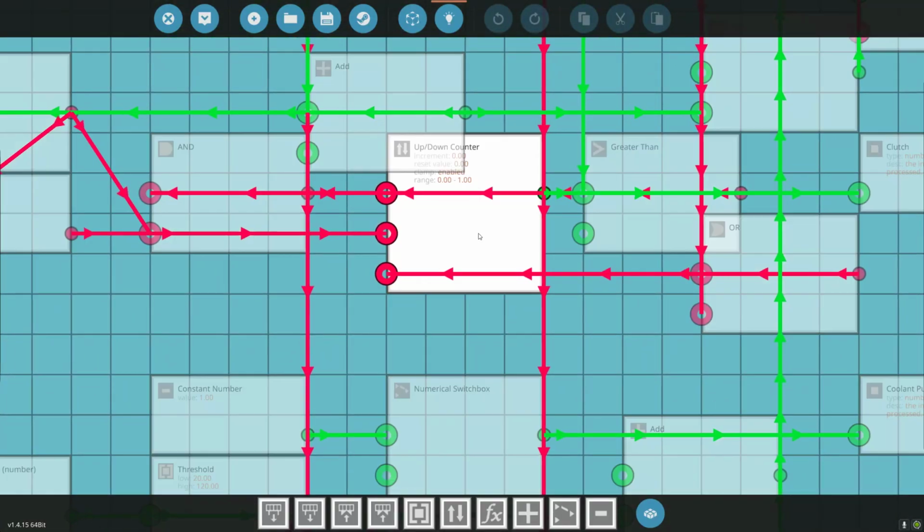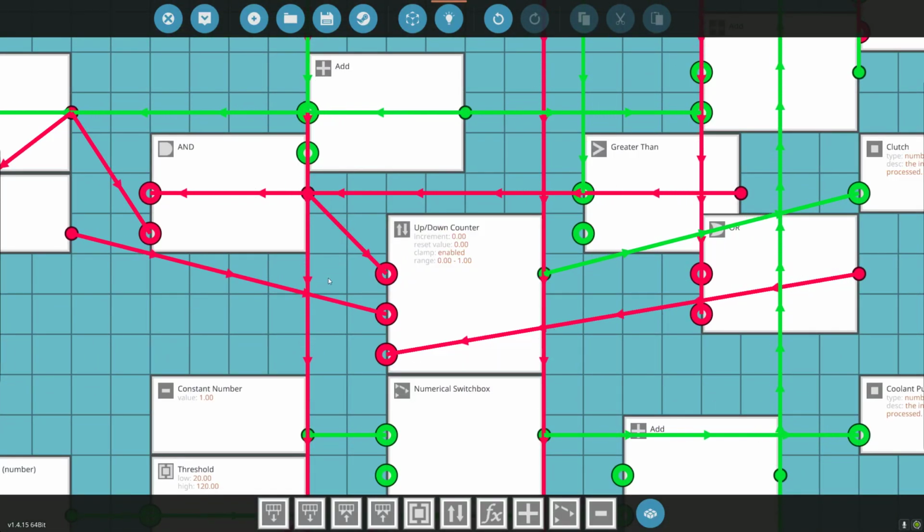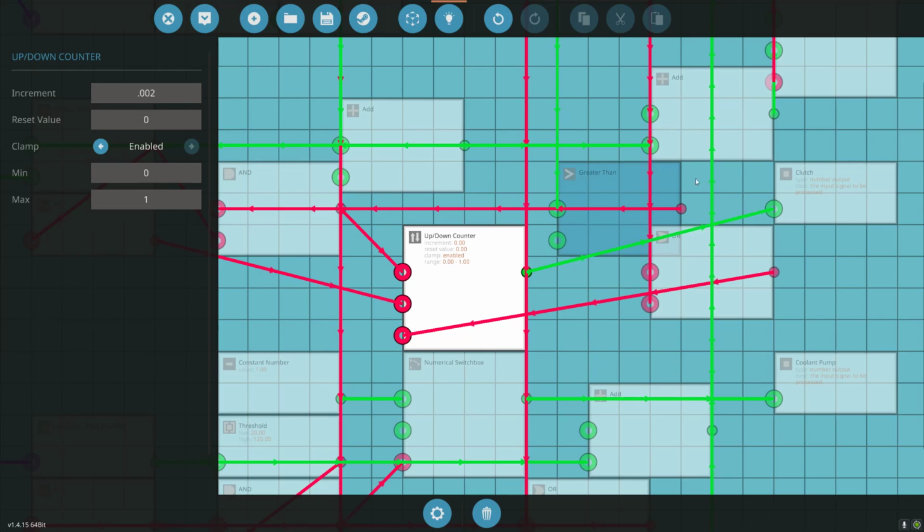So this is the up-down counter for the clutch. The increment is something you can tune, and I end up tuning it quite a bit. If it's adding clutch, taking clutch off, adding, taking off, adding, taking off, you're adding the clutch too fast, you're stalling. And because you're stalling, you then have to remove some clutch.